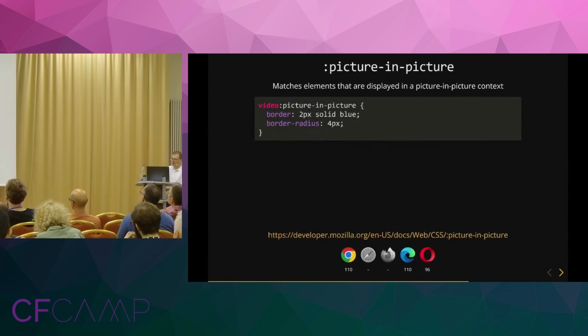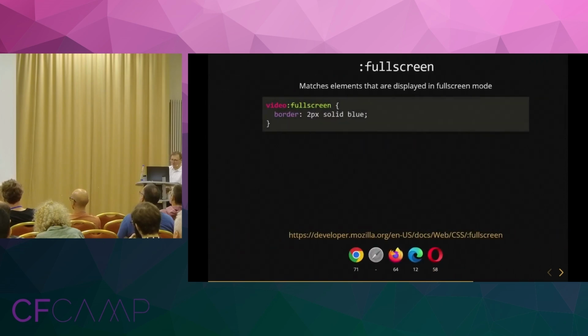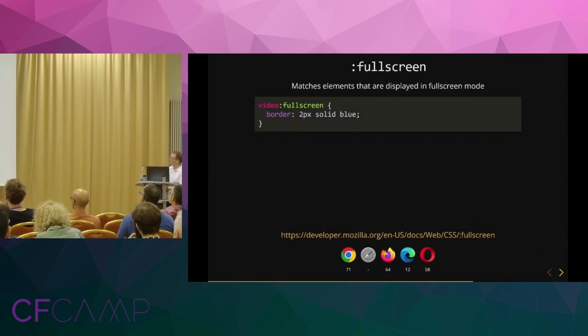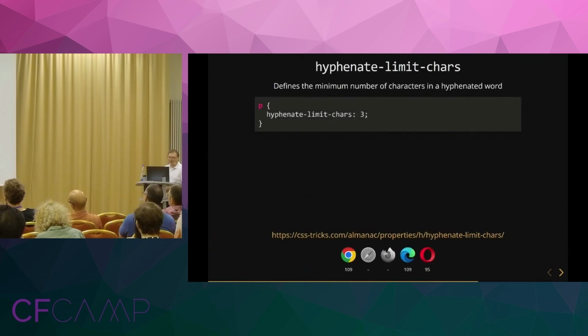You have a way to style elements, whether they are in picture-in-picture mode, which is now also possible in HTML and JavaScript. Same goes for full screen. You can specify how to style elements when they are in full screen mode, like I'm right now. Hyphenate limit characters is defining the minimum number of characters a word should still have when it's hyphenated.